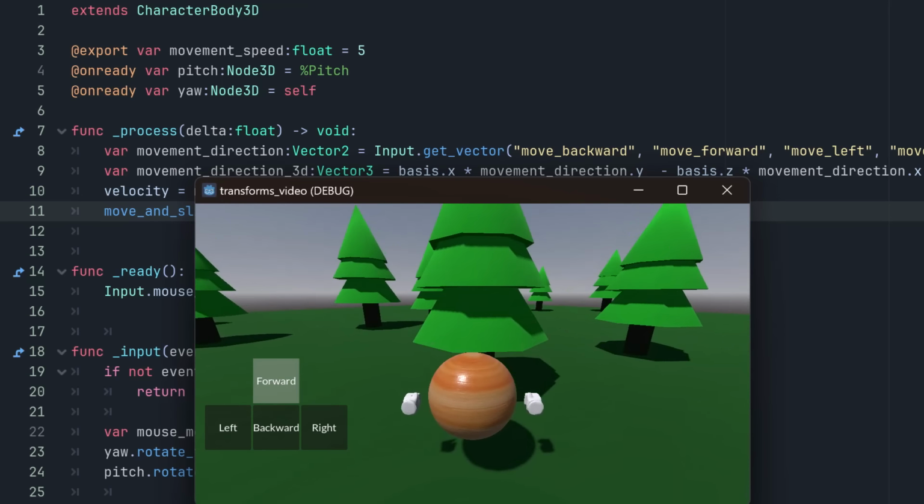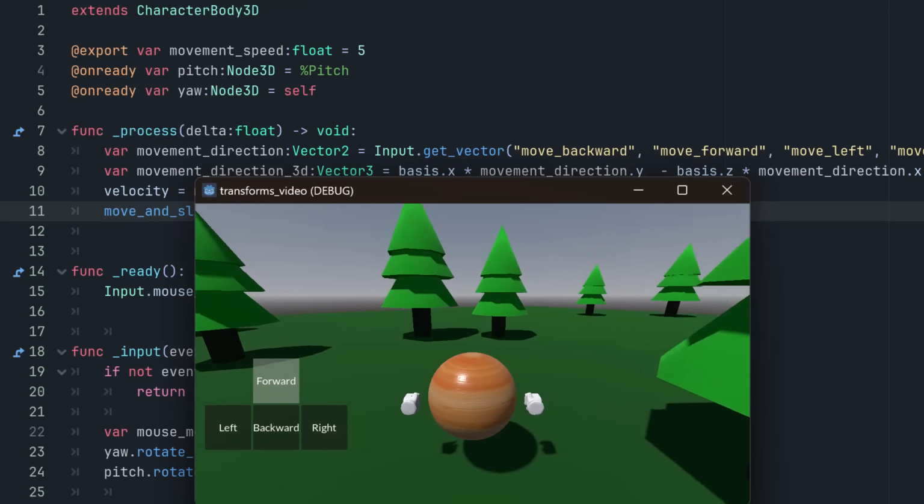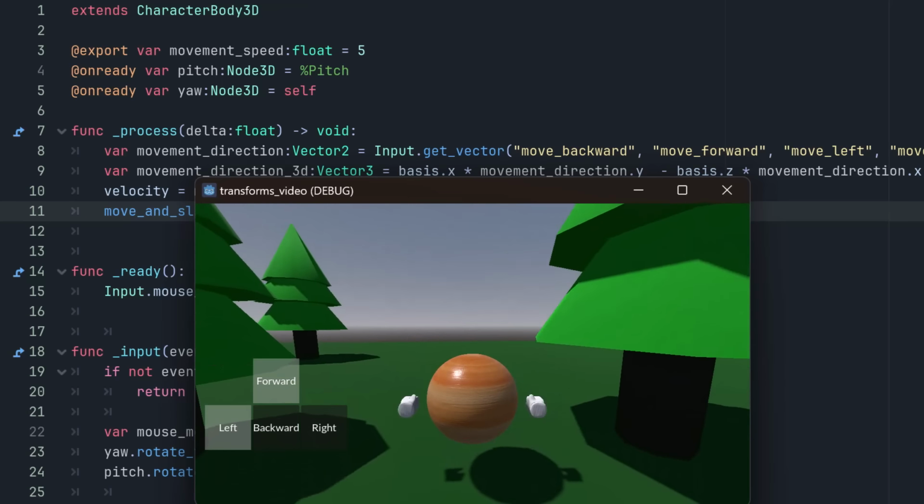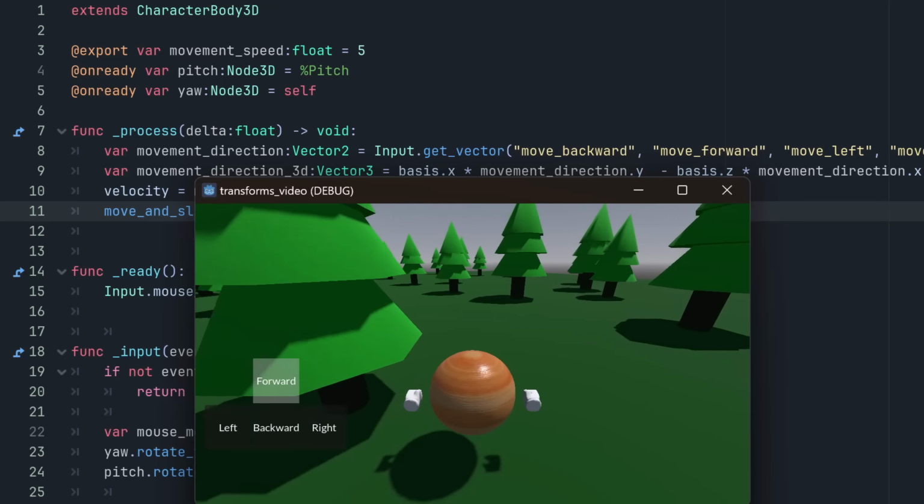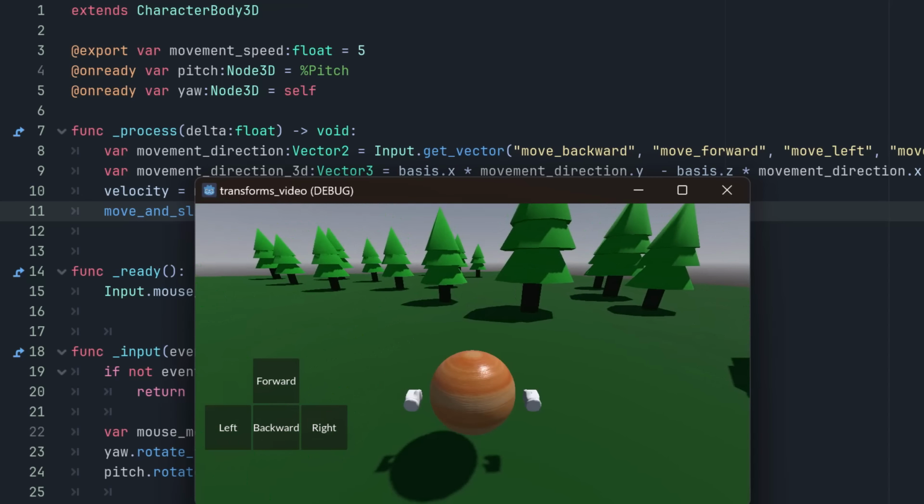And now Mr. G properly collides with the trees. So we see that even if we use physics bodies, we can still use the power of transforms to do all the math for us.